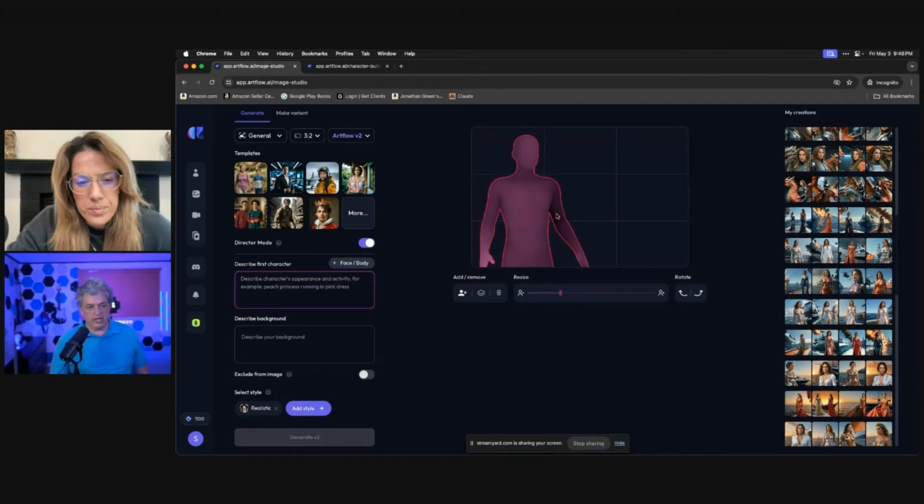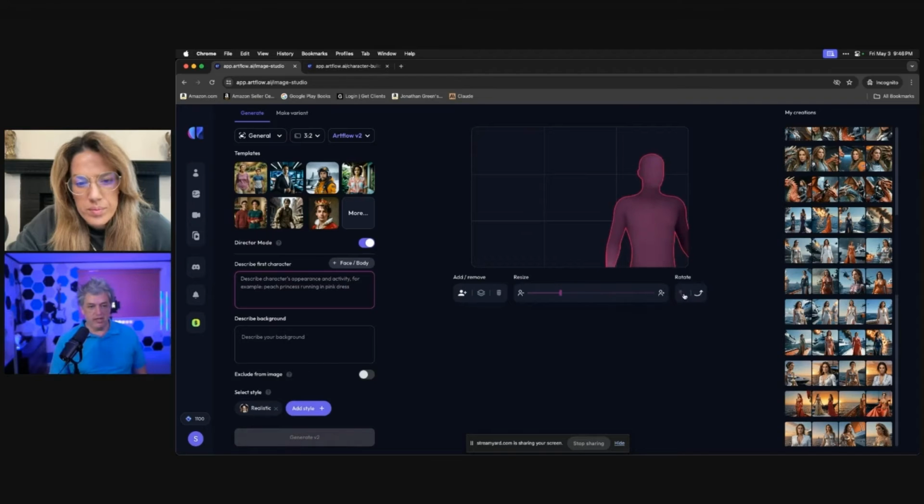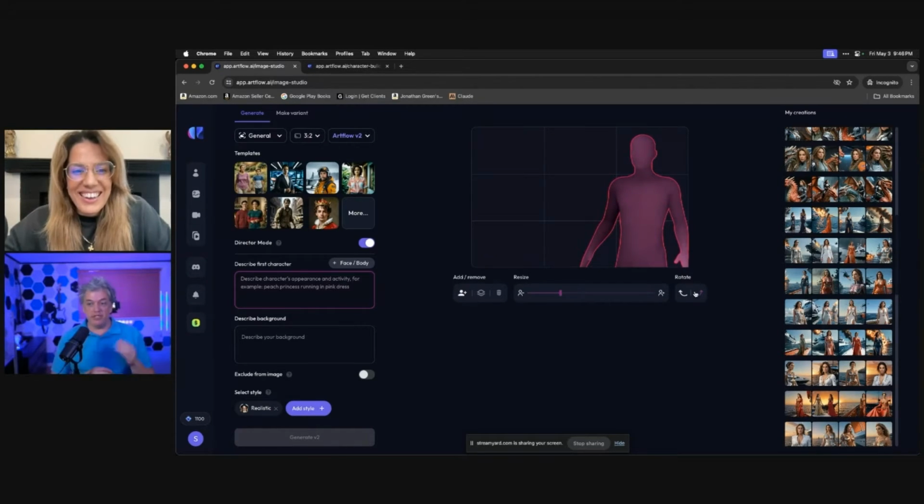I'll show you this one as well. Director mode allows you to position the body. I will tell you that Artflow is 100% uncensored. In director mode, it will sometimes randomly make you naked. The good thing is I talked to the support about it when it started happening and they go, we can't see your generation, so they can't see it.